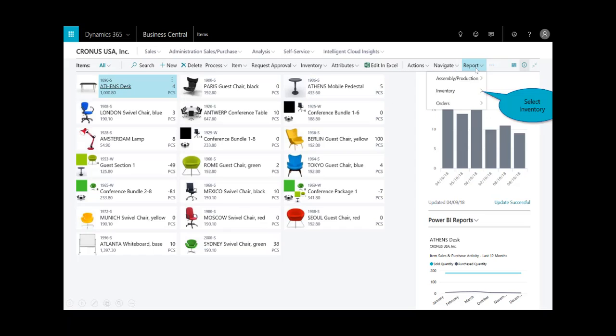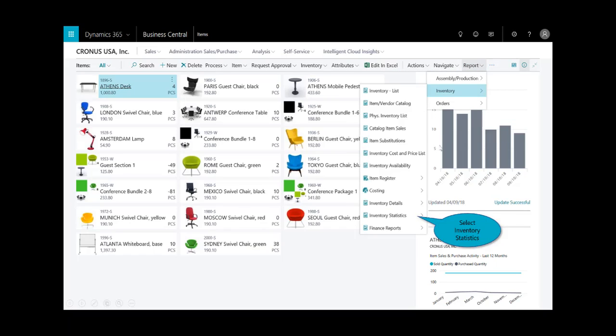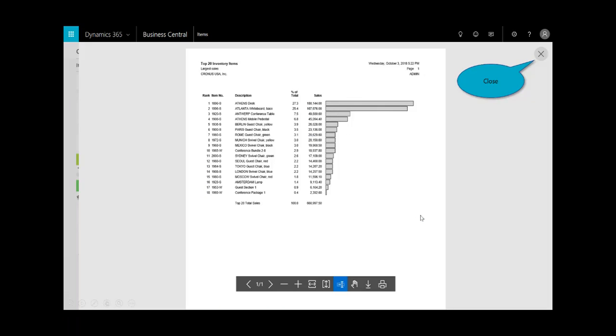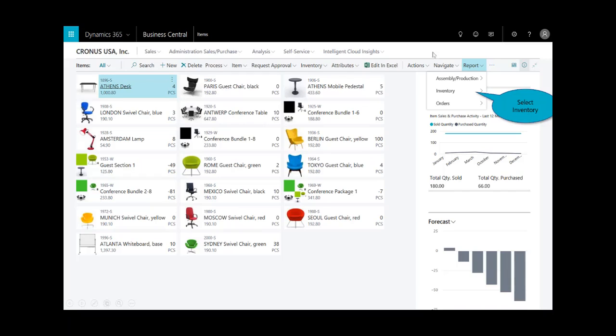I'll select on the report, and I also want to take a look at some of the top 10 items in our inventory, or top 20 items, excuse me. So here I can see the Athens desk is far and away 27% of our sales, and Atlanta whiteboard is 25%. So that's good to know, as well as maybe some items that are deficient that aren't selling as well as we would have hoped. I'll come back to the reports.